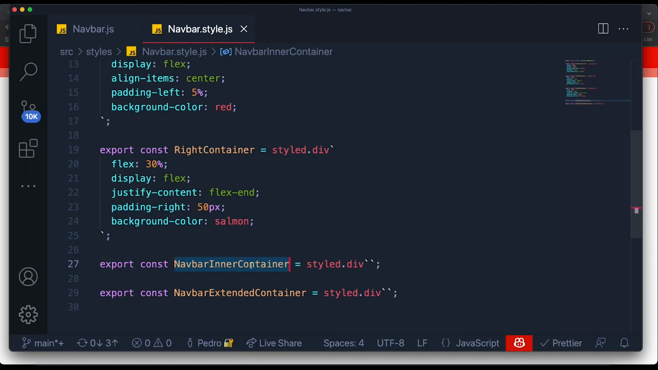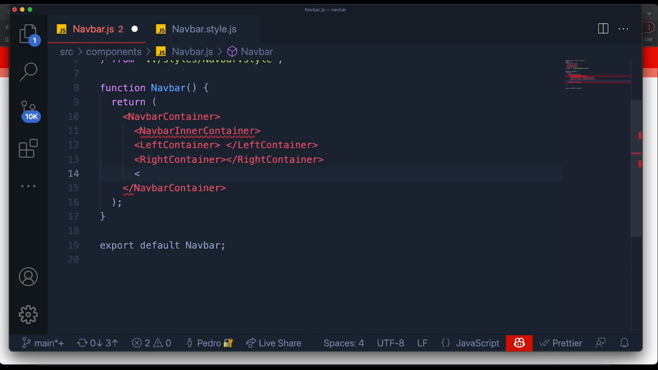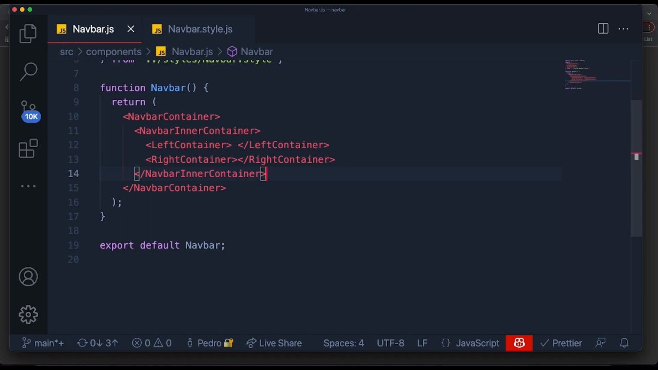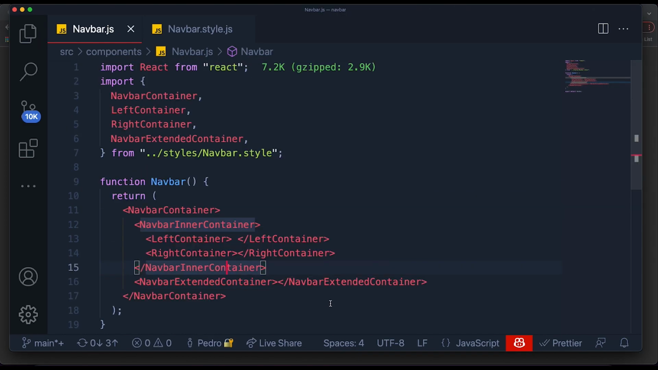So the thing with the navbar inner container is that it will represent both the left and the right container. It will be a wrapper for both of them, like this. And the extended one will be the one that comes below the navbar inner container. So that's the thing. Instead of having the left and the right container on top of each other, we'll have them obviously next to each other, and the navbar inner container and the navbar extended container on top of each other instead.